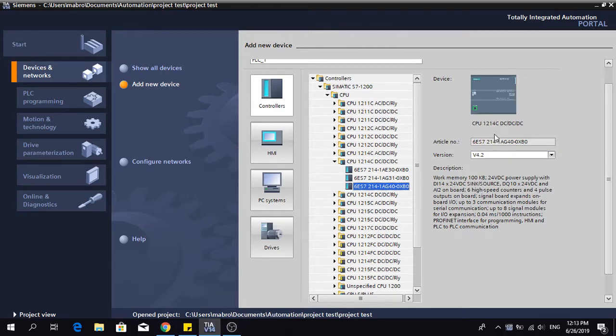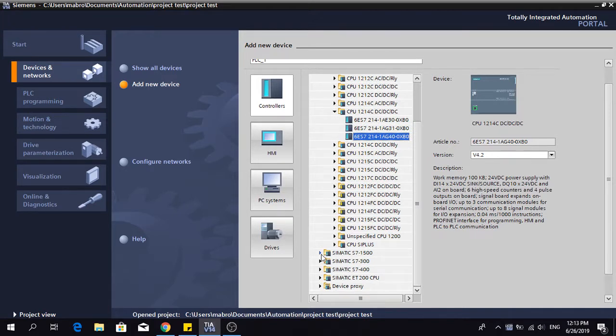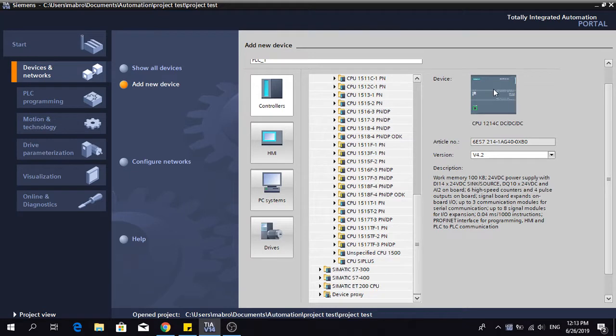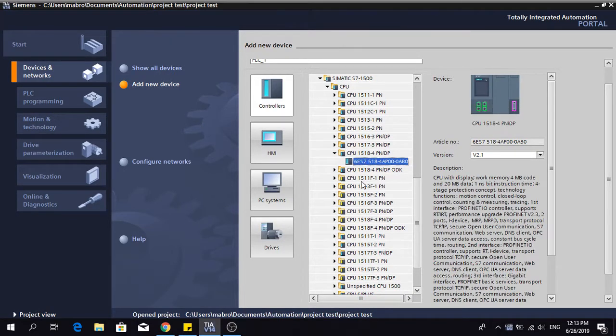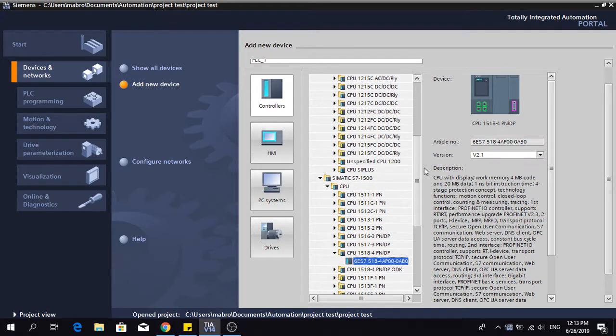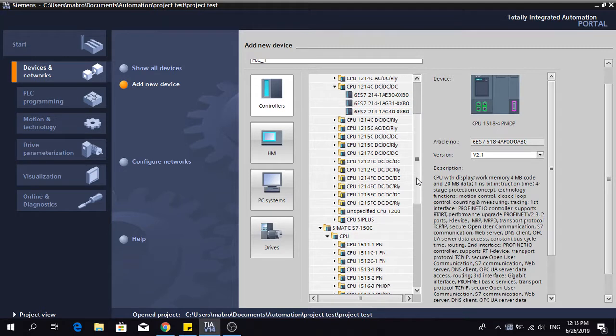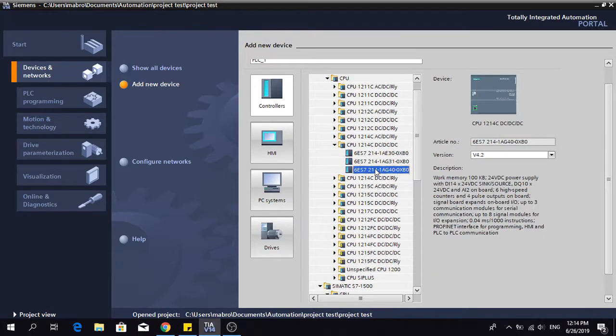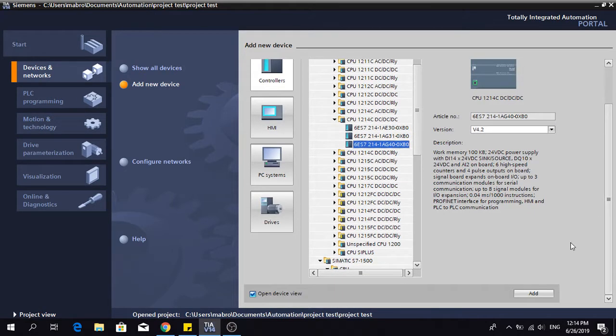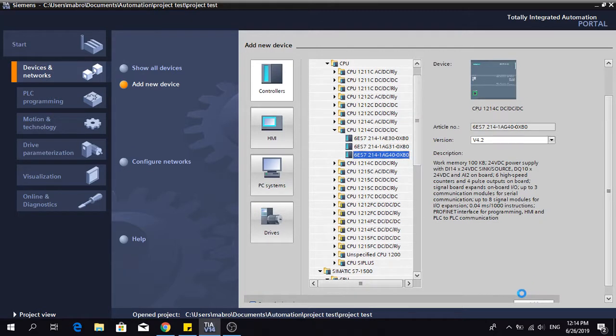and it shows you a picture of the device to confirm that's the right device that you want. For example, if you choose this one, the picture will change. You see guys, the picture changes here. So just to confirm to you that this is the right device that you're gonna choose. So let's go back and choose our device here, the 1200 DC, and once chosen, just click add here.